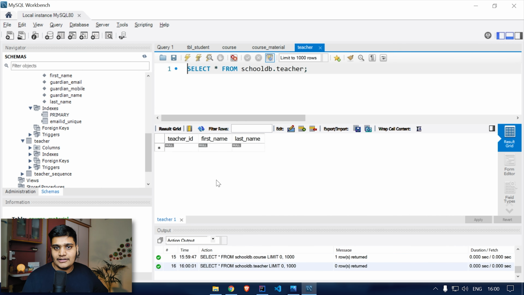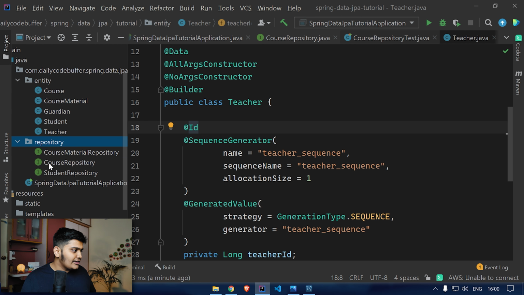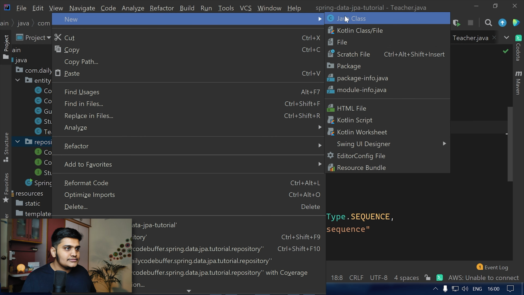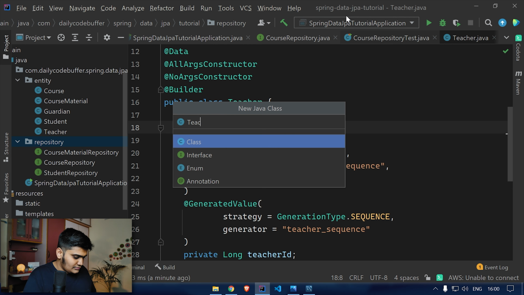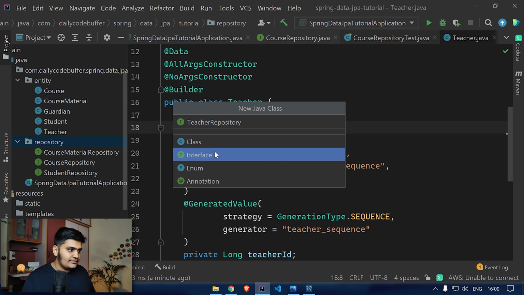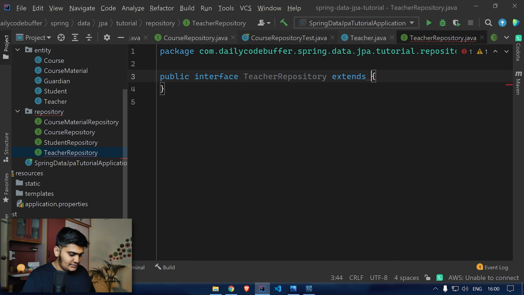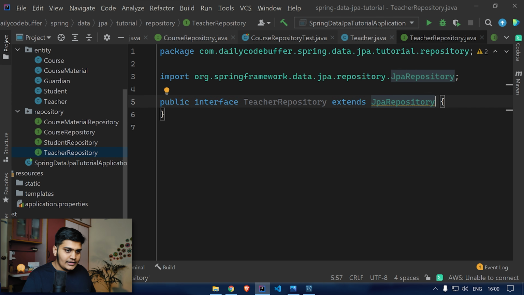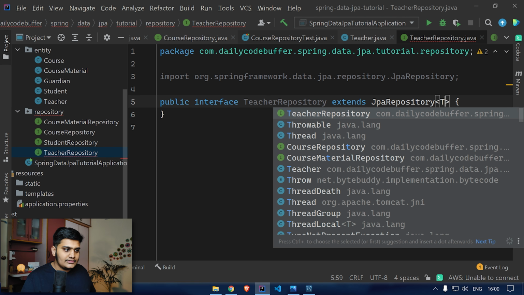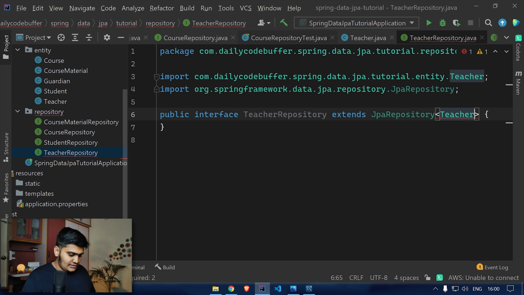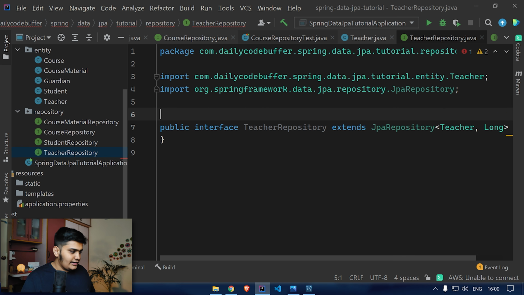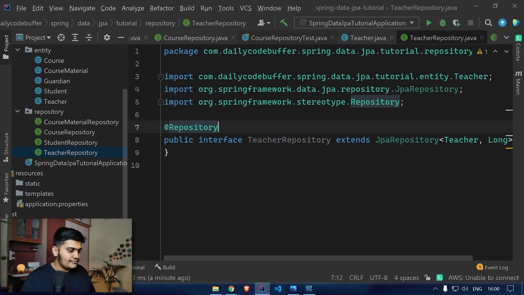Now that the teacher table is available, let's go ahead and create the teacher repository as well. Teacher repository is an interface that extends JpaRepository of type Teacher and Long, and I'll annotate it with @Repository. For all of this, you can define the different methods that we already saw in the prior part of this video.